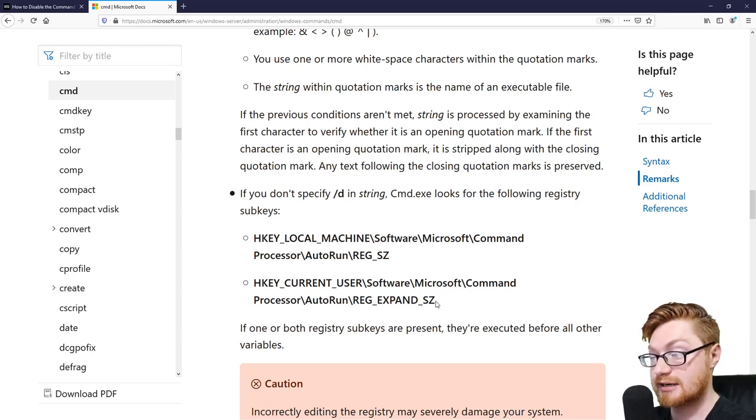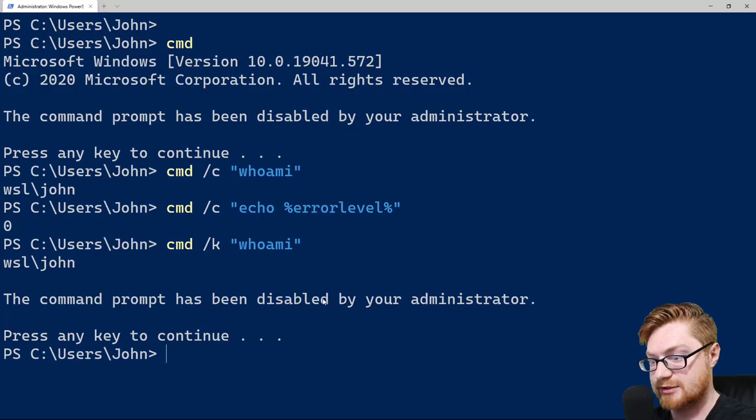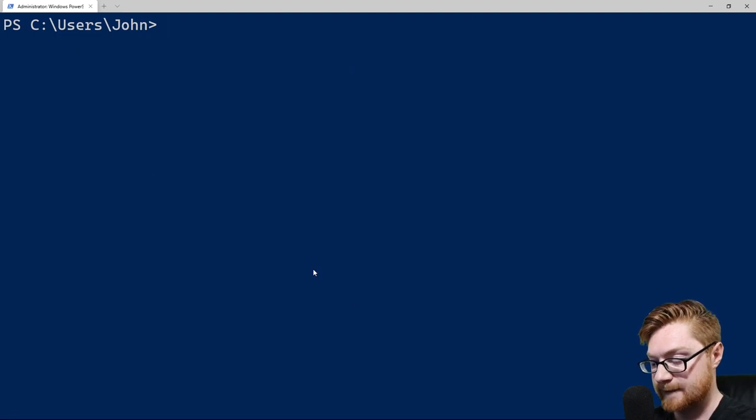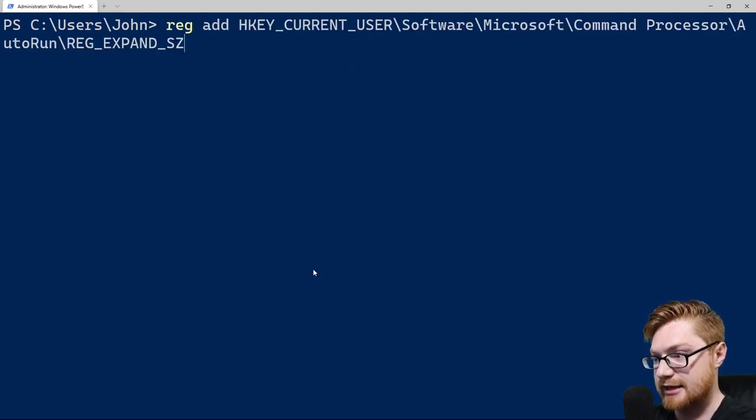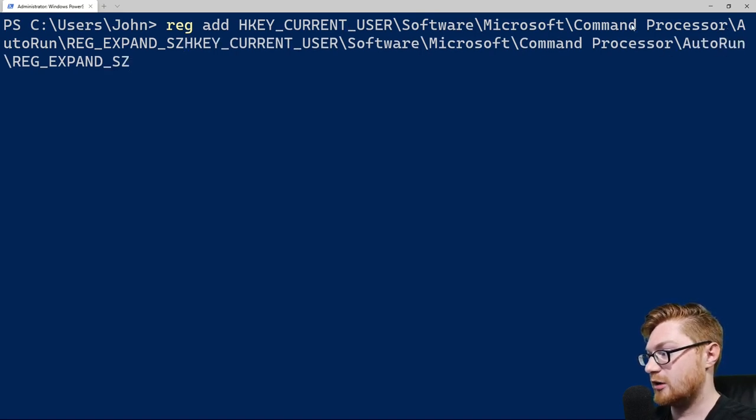So you could set a command to run as you start up the command prompt, and it's set with this auto run value name and this reg expand SZ type. So let me show you that. This is kind of interesting and peculiar. I'm going to get back into my PowerShell here, and I'll run that reg add command with pasting in this command processor registry location. Oh, and I pasted that twice, sorry.